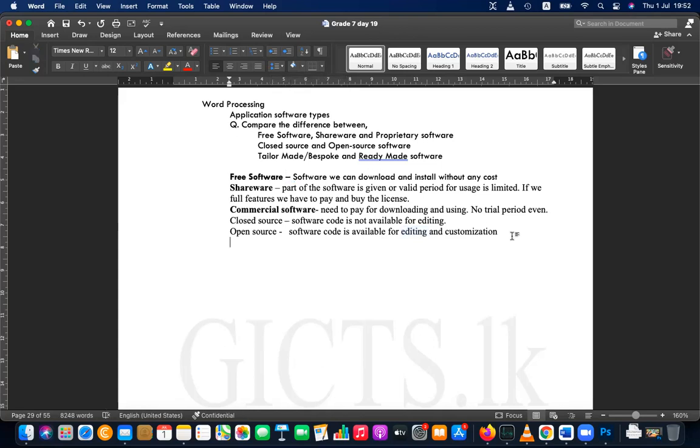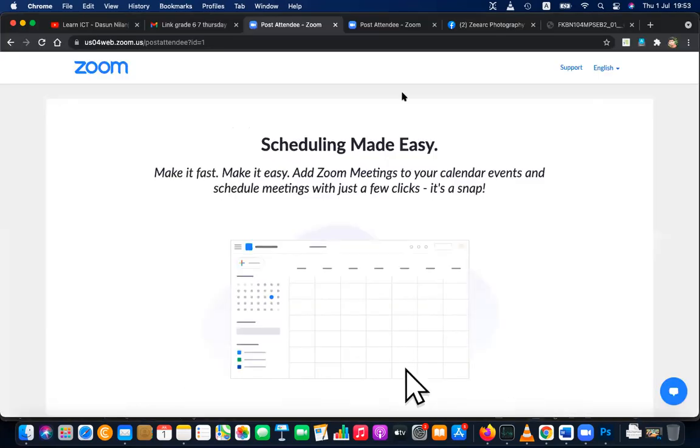Then let's move forward, and they're asking about tailor-made, bespoke and ready-made software. Tailor-made means they tailor, ask requirements and give you the software. Bespoke means they specifically made one for you and give you the software. Both tailor-made and bespoke are created for specific needs. Bespoke software is created for a specific need. You have to give the needs.